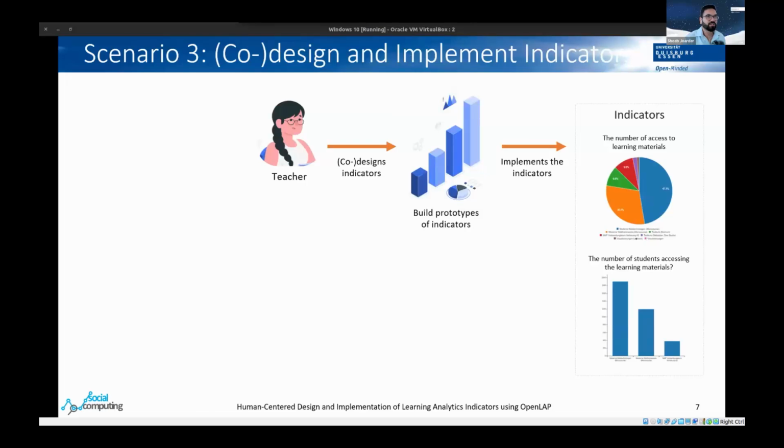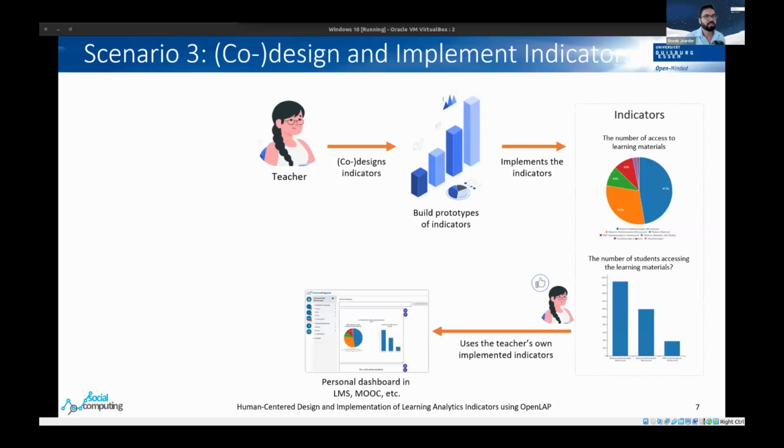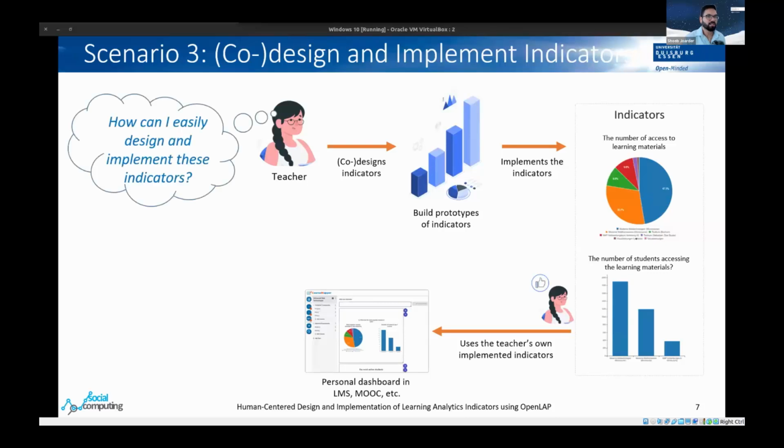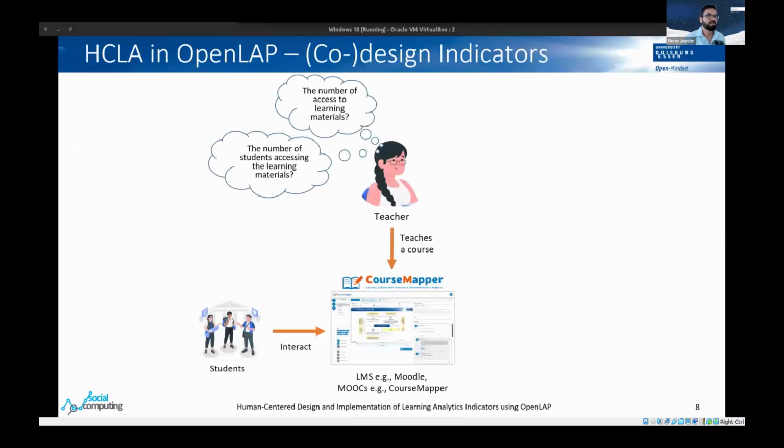If a researcher or a designer is not available, maybe the teacher can design and implement the indicators by herself, and then she could embed these indicators in her course or personal dashboard. But the challenge is: how can we design and implement these indicators easily? And this is where the human-centered learning analytics indicators in OpenLAP come into action.